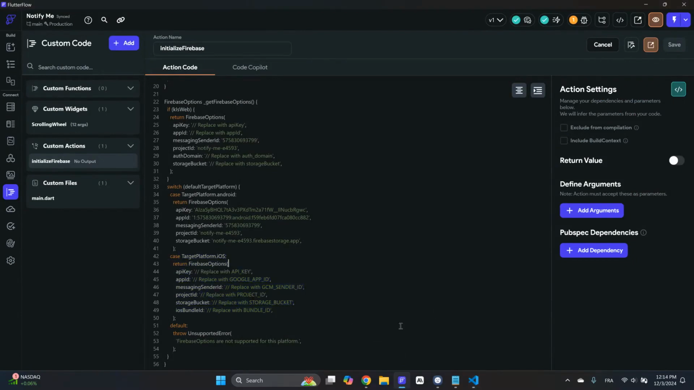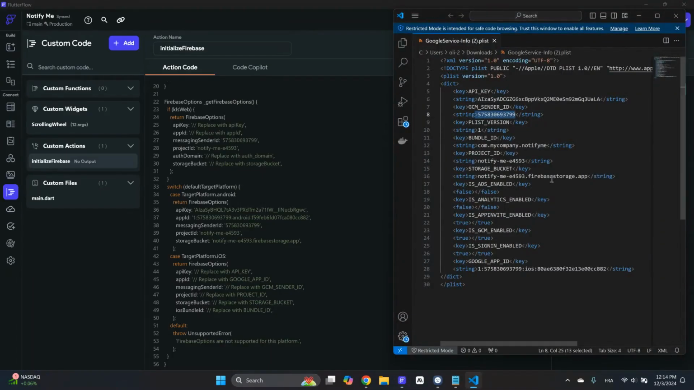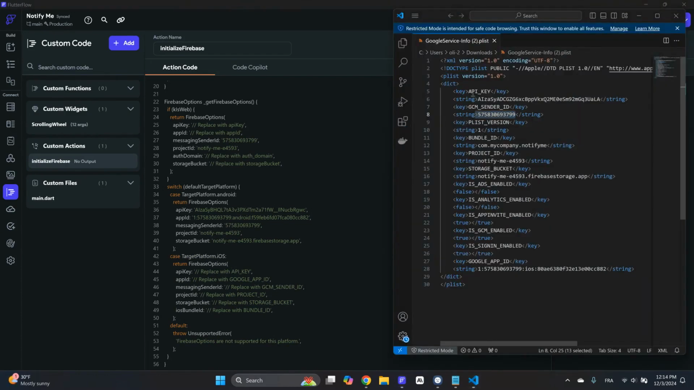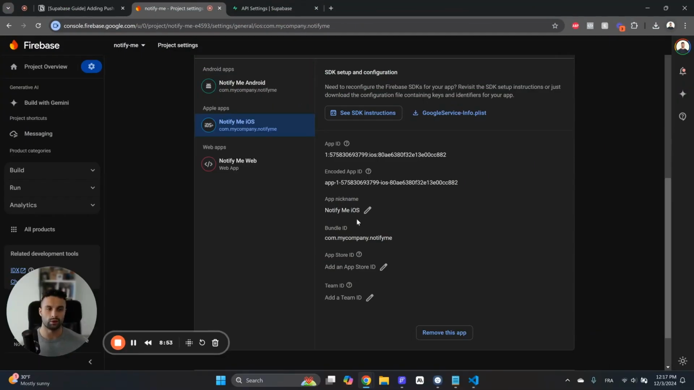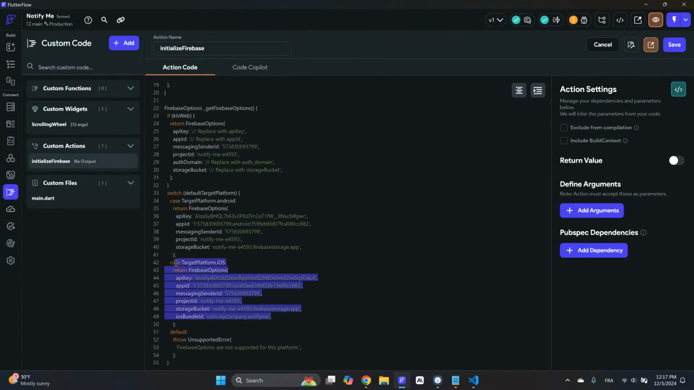So if we go back to Flutterflow, I'm going to open up VS Code as a side panel here. So in the iOS section, we have API key, Google App ID, GCM sender ID. And if we look at the code, we have API key, GCM sender ID is here. We have Google App ID. So I'm going to go ahead and copy the following values here, the same way we did for Android. Okay, so the values have been copied in the custom code. You can see everything is filled in for iOS.